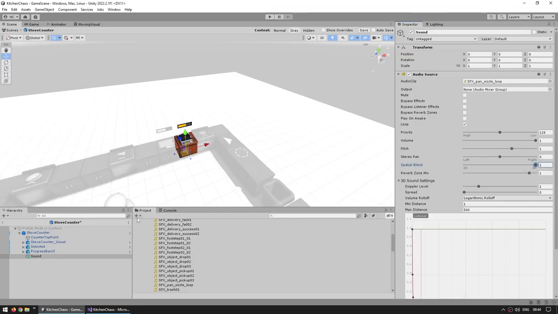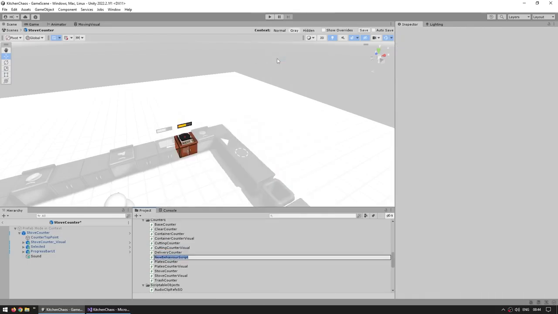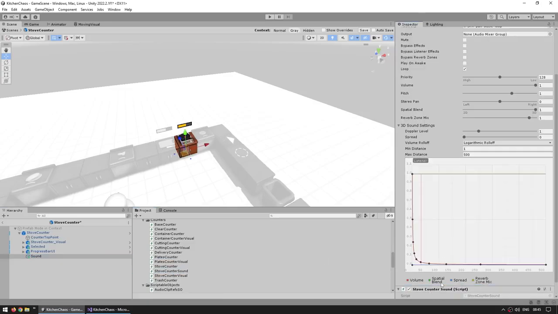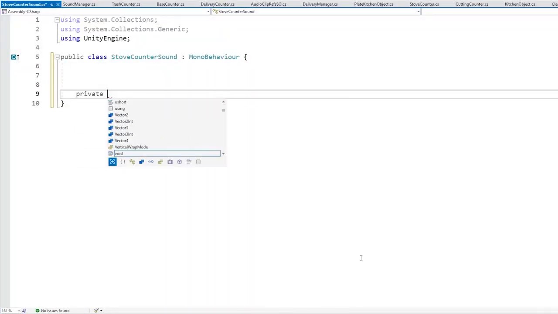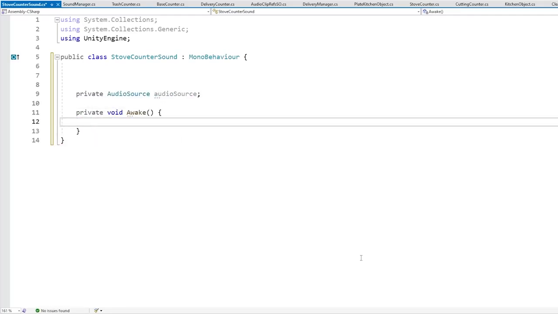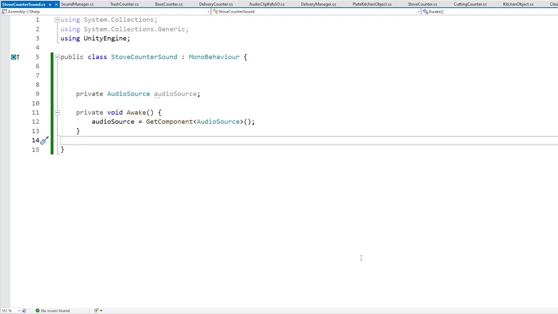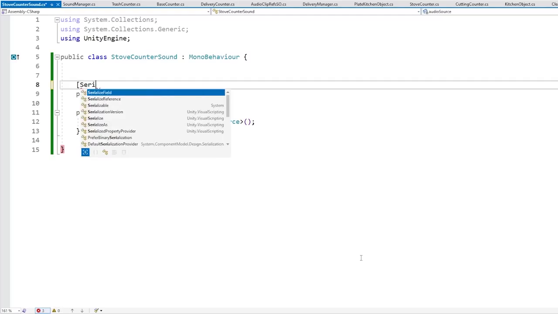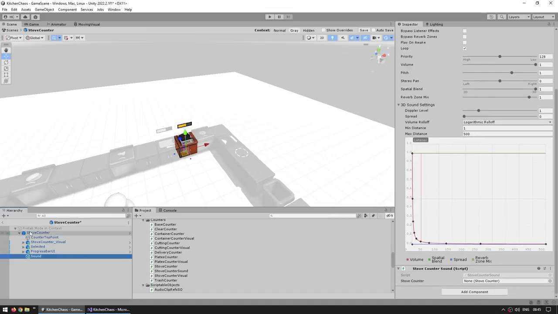Now to control this, let's make a script. Let's go into our scripts folder and create a brand new C# script. Call it StoveCounterSound. Let's attach the script over here and open it. First let's grab the audio source component. So we've got a private AudioSource for the audio source, and just go on Awake, audioSource equals GetComponent of type AudioSource. Okay. Then we're also going to need a reference to the stove counter. So let's add up here a SerializeField, private of type StoveCounter for the stoveCounter. Then back in the editor, let's drag that reference.